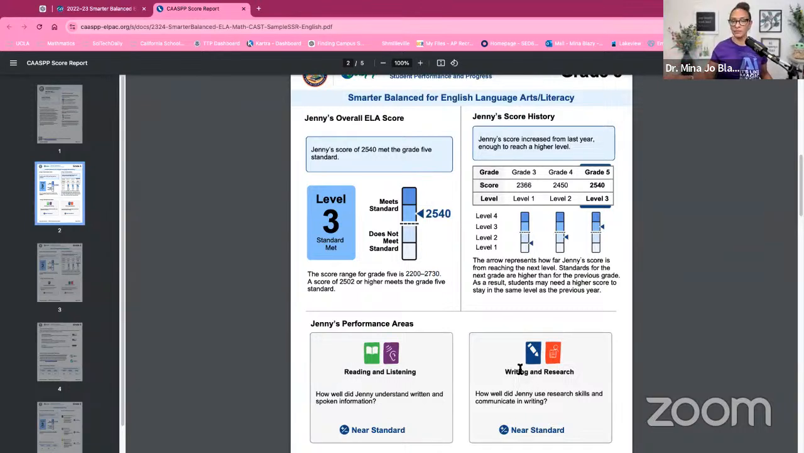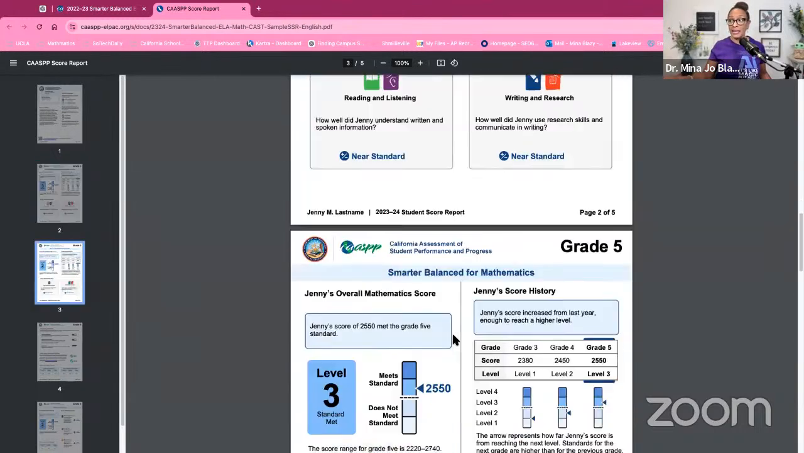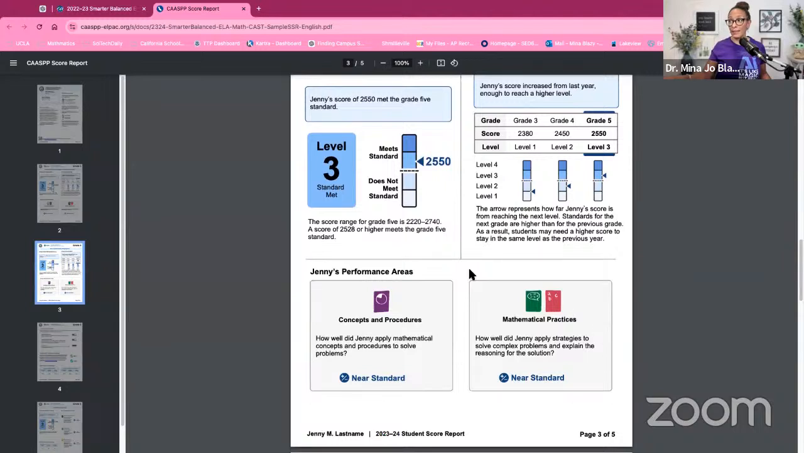Reading, listening, writing, and research also are separate. But then this year, the student score report has added these in, I think, I can't think of the name, but I know that they're grouped together, and we're just going to go with it. So we have very specific claims or performance areas, and then we have them in groups. So this is ELA, and then we also have that for math here. So for math, you see concepts and procedures and mathematical practices.